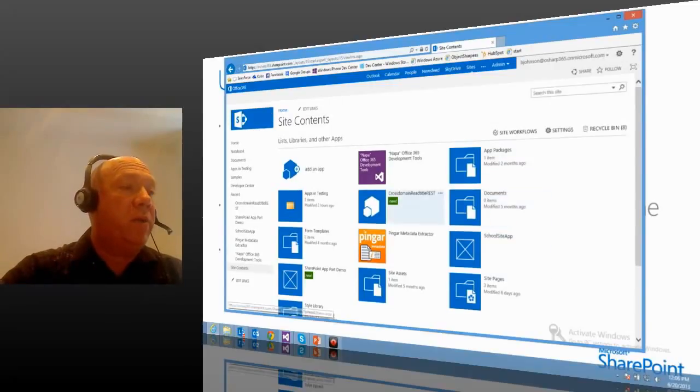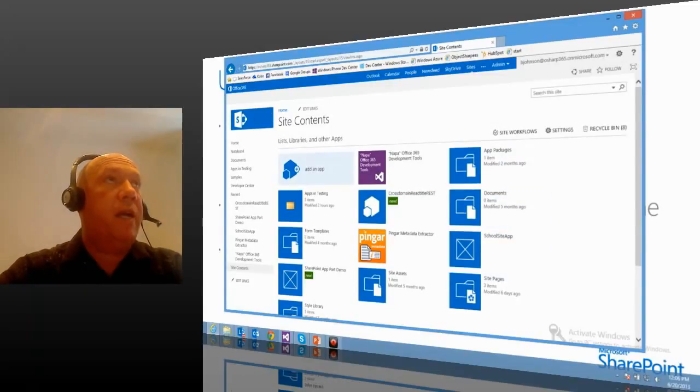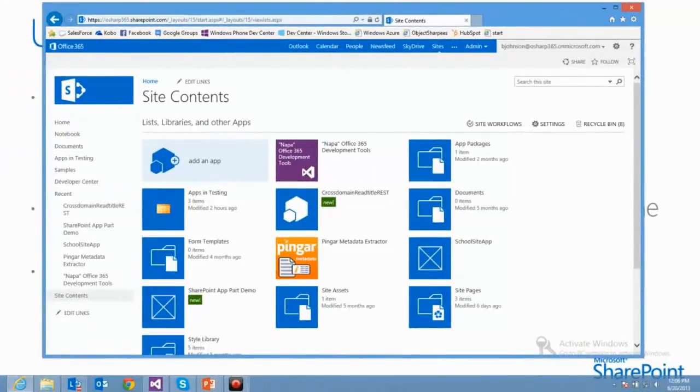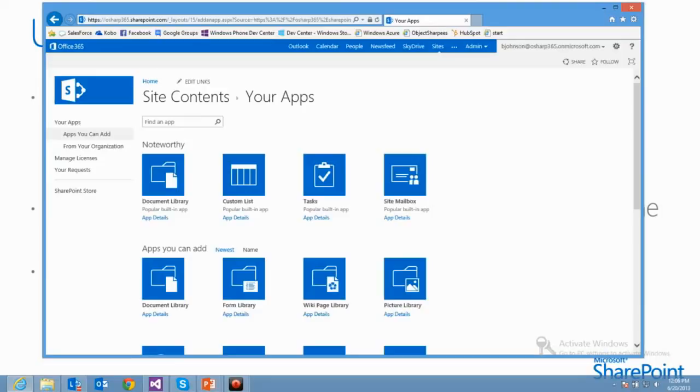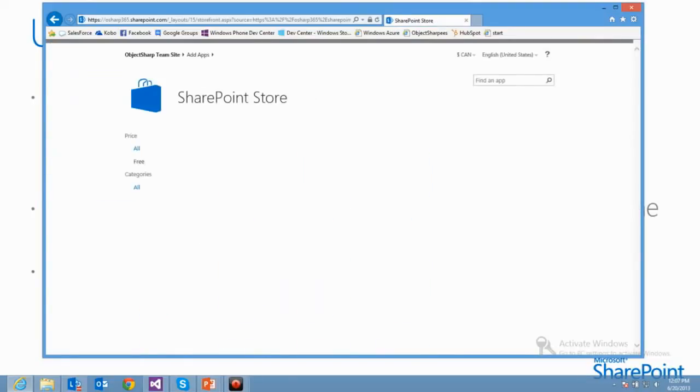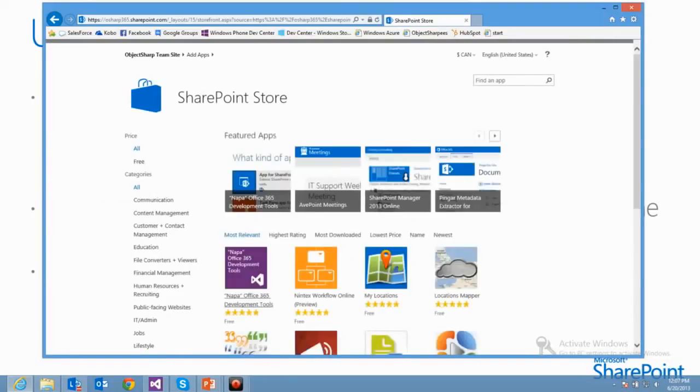One of the things that you can see right up in here is an add an app button. I click on that and it takes me to, first of all, the ability to add apps to my library from my organization if I want to do that. But I've also got a SharePoint store that I happen to be able to go to. And this SharePoint store is a store in the same manner that Windows 8 has a store, Windows Phone happens to have a store.